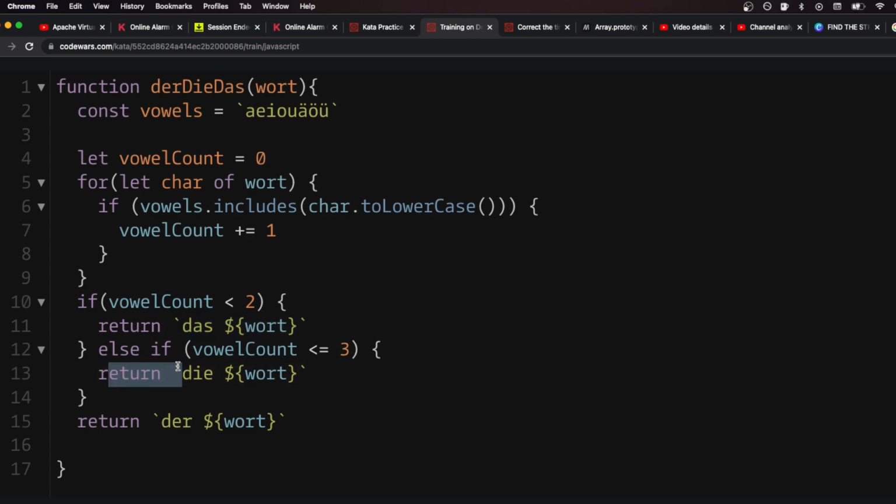If it's between 2 and 3, we instead return this, and then the last return will only arrive at this point if the vowel count is more than 3. So we could have added a last else, but that's not necessary. So we just return this and we're good to go.